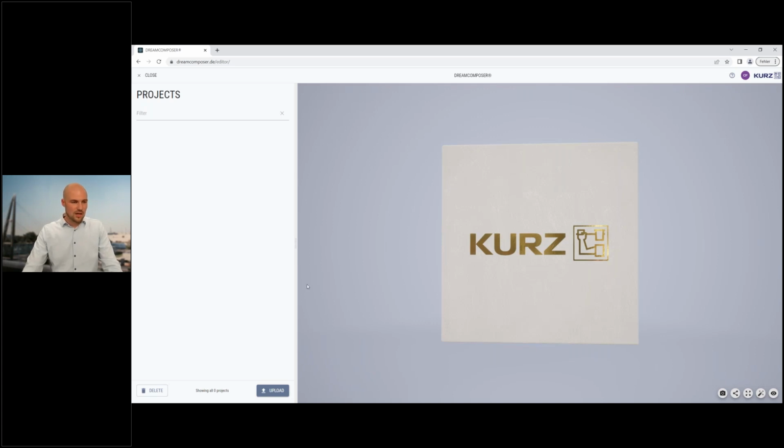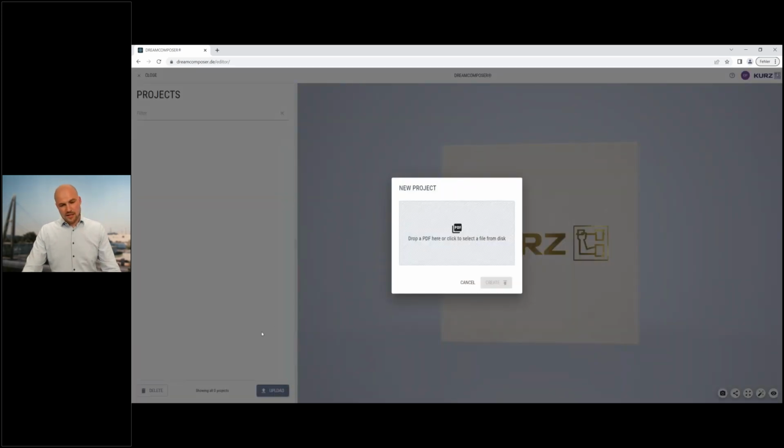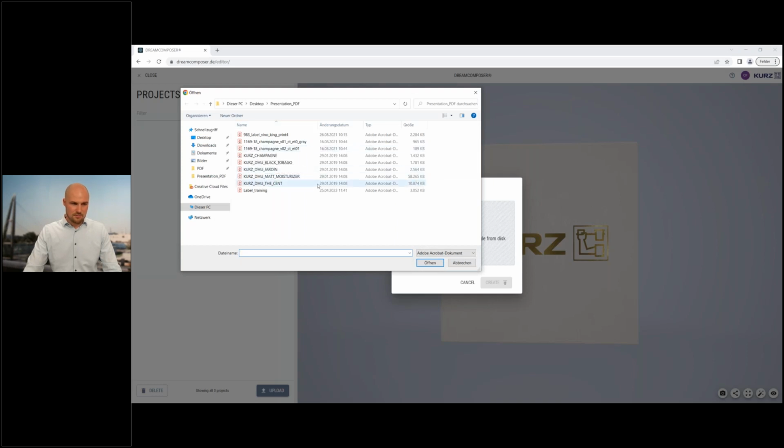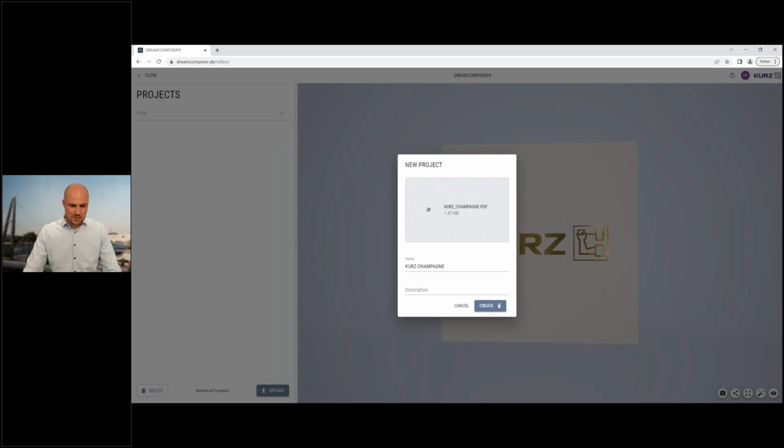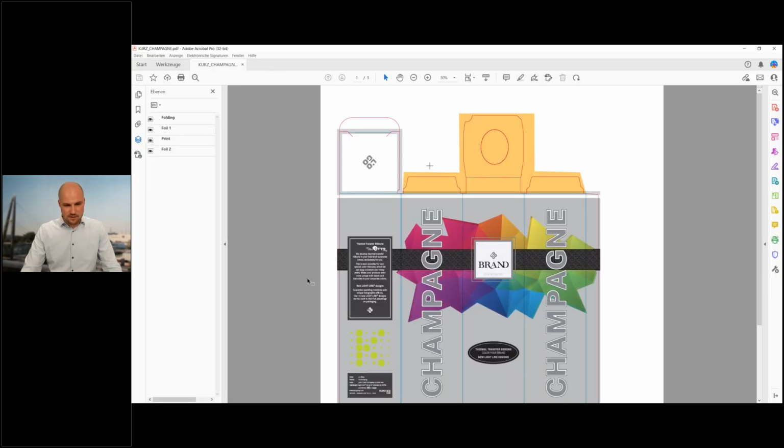Print-ready PDFs are fine, and we can do that by clicking down here at the upload button, and either drag and drop a PDF inside of this area, or we click and then a browser window from your computer opens up, and you can easily select one of the PDFs that you have. For this case, I would like to use the Kurz Champagne, which is a champagne box, and I will open this here and show you this in the viewer over here.